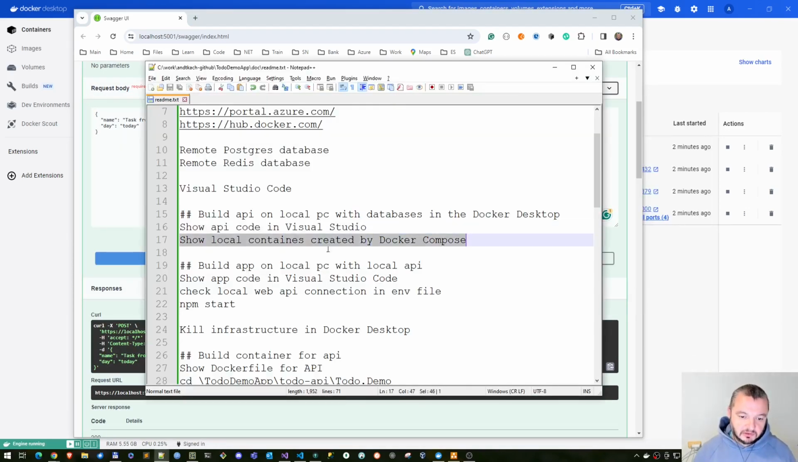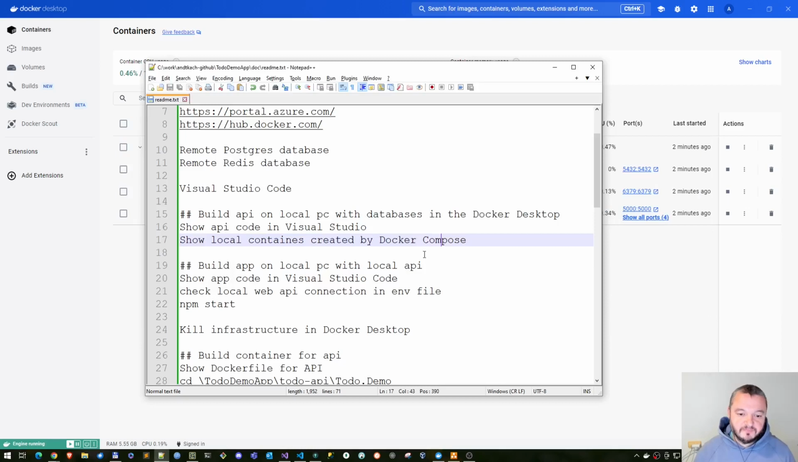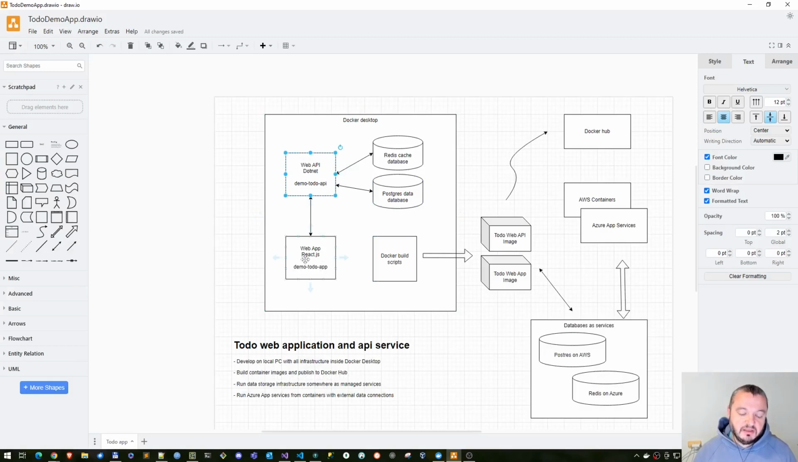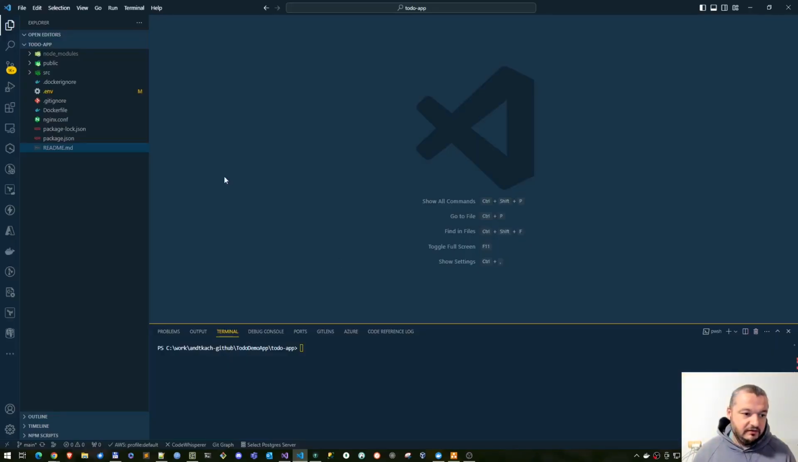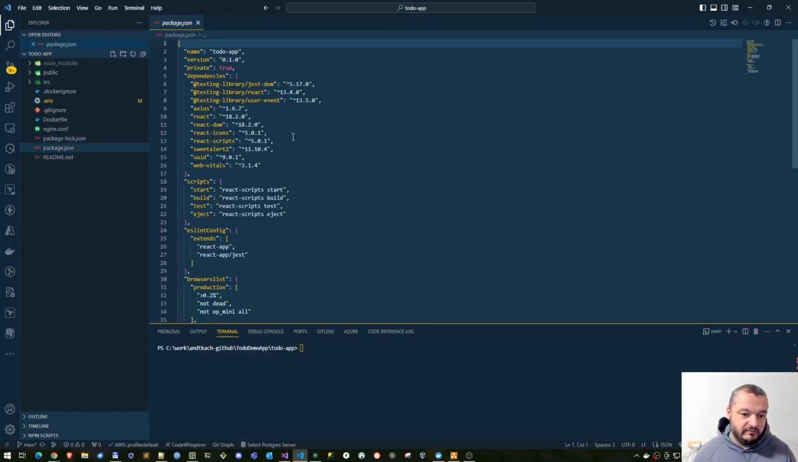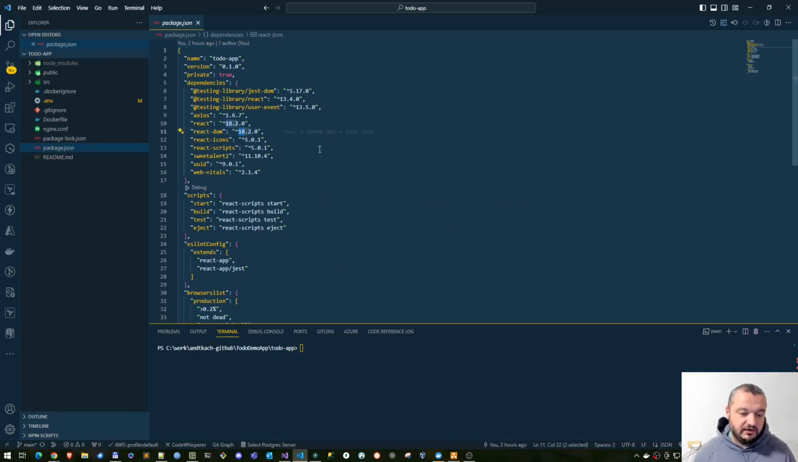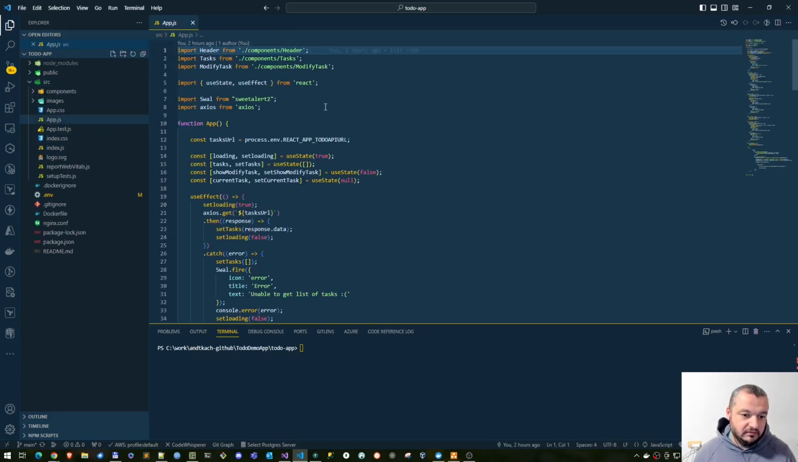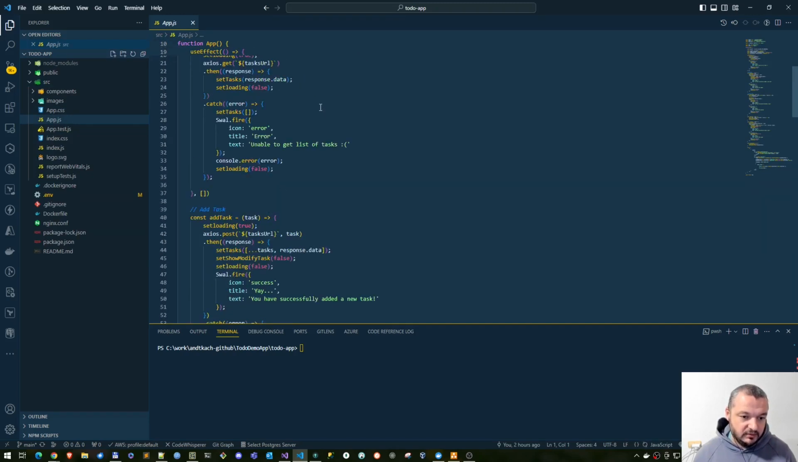We have our local containers created by the Docker Compose. Here they are. That's awesome. Now let's check what we have on our front-end side. Right here, next to the web API, we have a front-end web application built with React.js. Here is the source code. It's just a simple web application with React 18 created with Create React App, with a couple of scripts in it, with some components, and with pretty simple code.